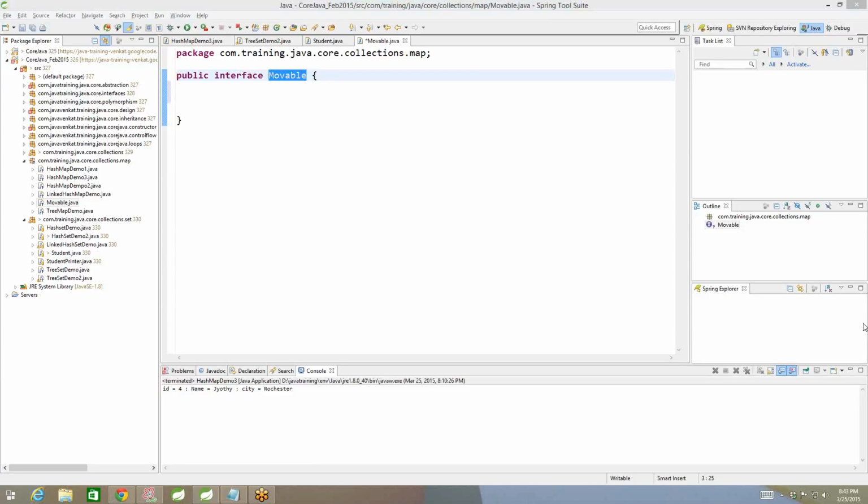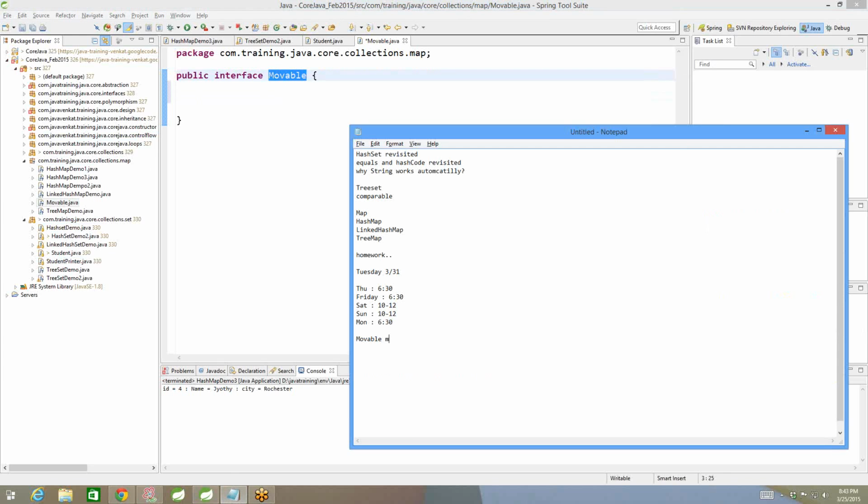And the constructor concept also, I don't think it's applicable here. There is no constructor. What do you mean by constructor here? See here, Movable m equal to new Movable. This is the constructor, right, Jyoti? Yeah, correct. And you also cannot initialize the instance variables. Exactly, that's why the constructor concept cannot be applicable to an interface. So there is no concept of constructors.